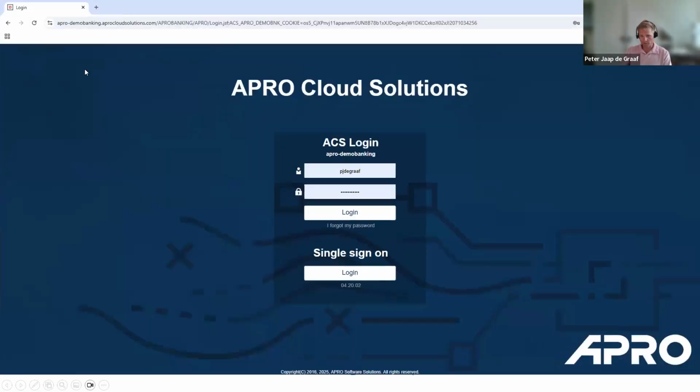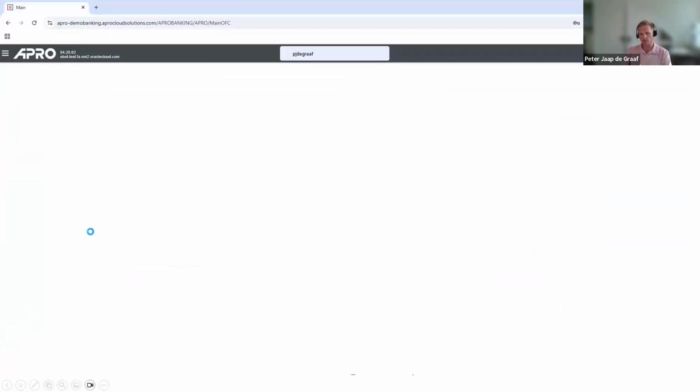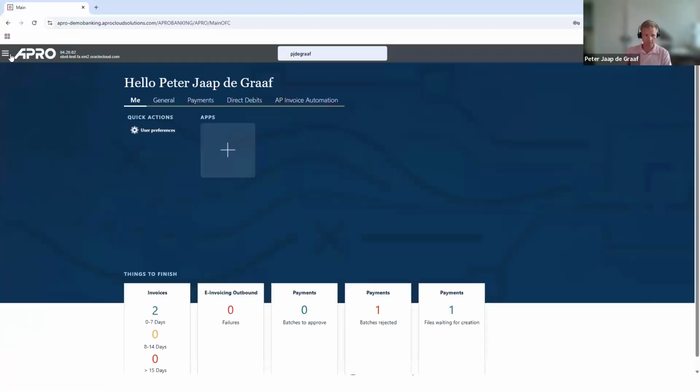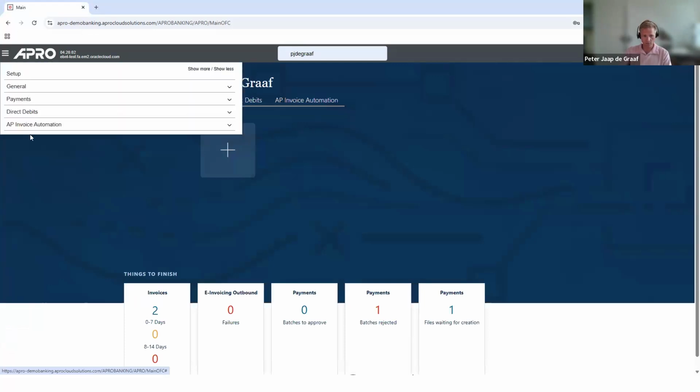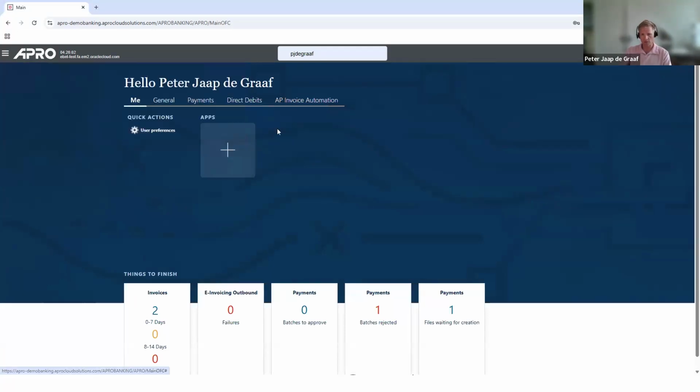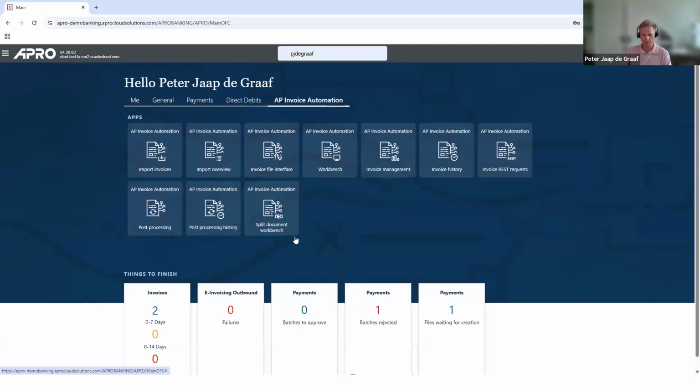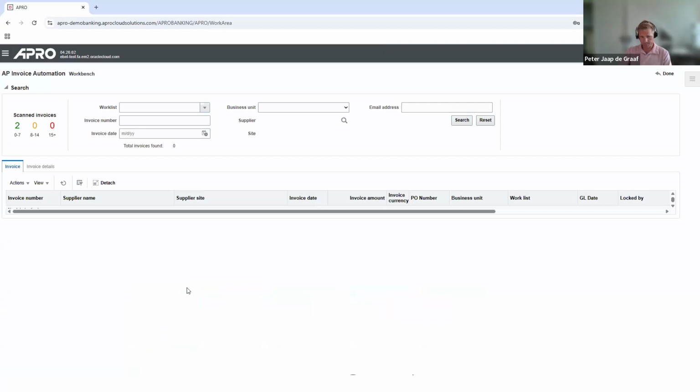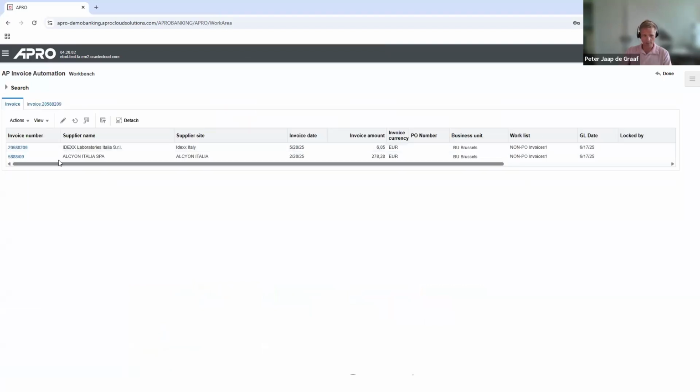We go to the website of the APRO Cloud Solutions, we log in, and then we have a look and feel as it looks in Oracle. On the left side, we have the menu options to go to several processes like AP automations or payments. For now, first, we go to the AP invoice automation. And then we can see we have 2 invoices ready, which are processed by APRO.